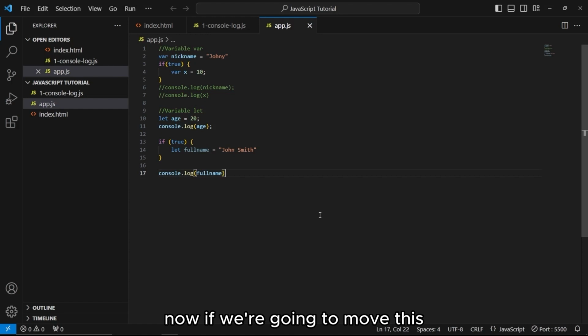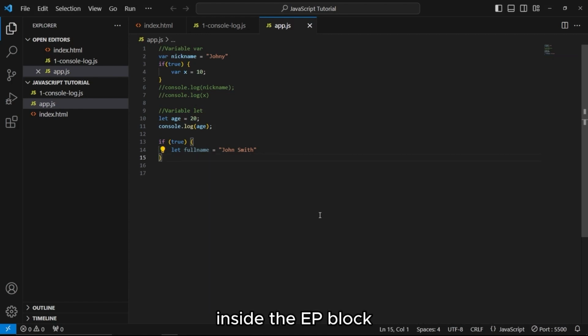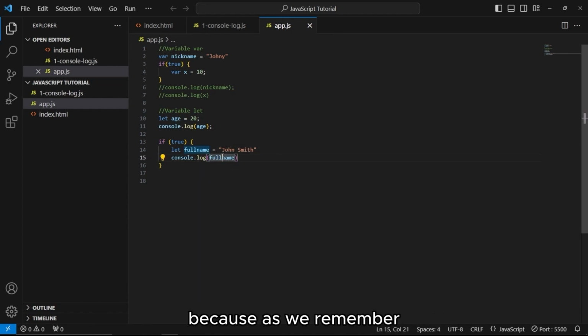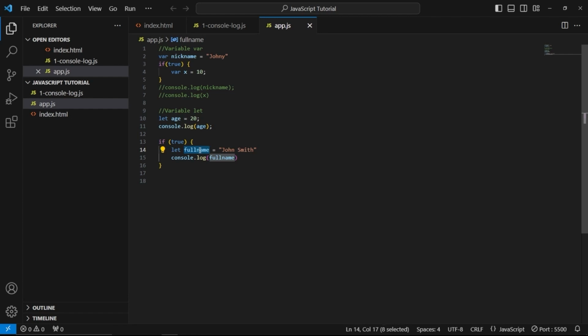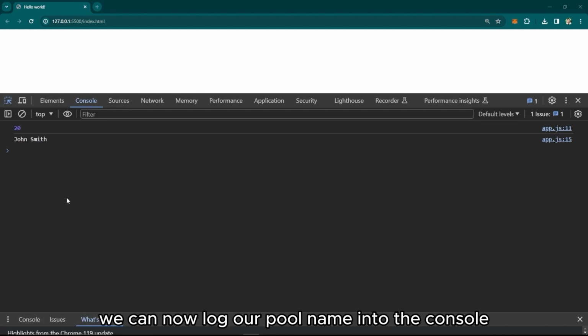Now, if we move this statement that logs our full name into the console inside the if block, we can now log the full name, because, as we remember, we can only use the full name, which is defined using the let keyword, inside the block where it is being defined. Let's now check it in the browser. And here we go, we can now log our full name into the console.